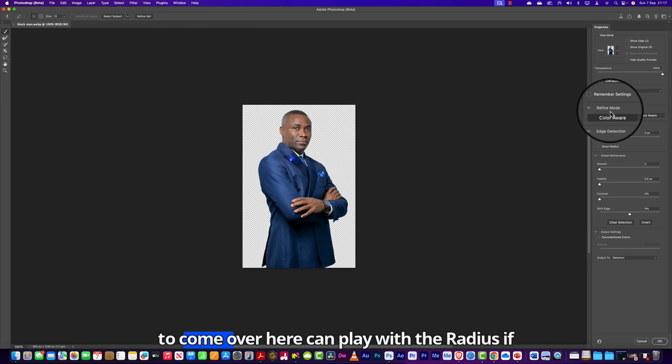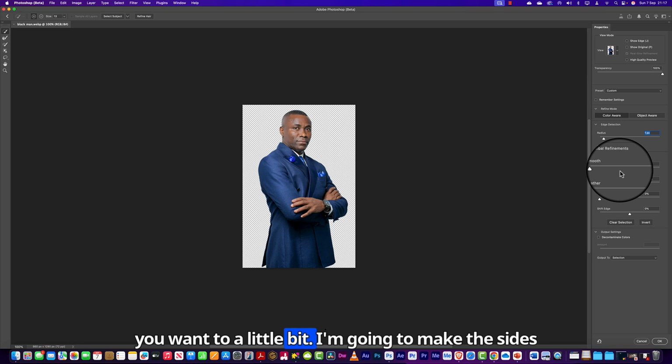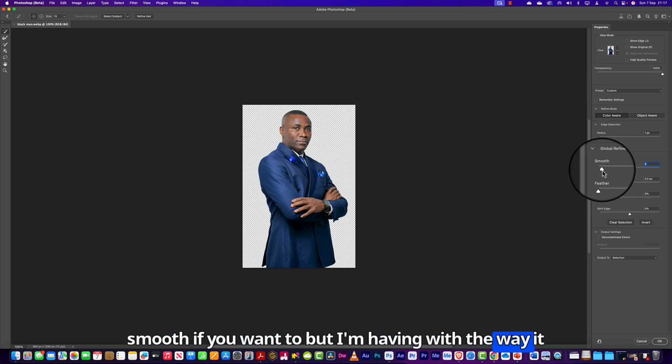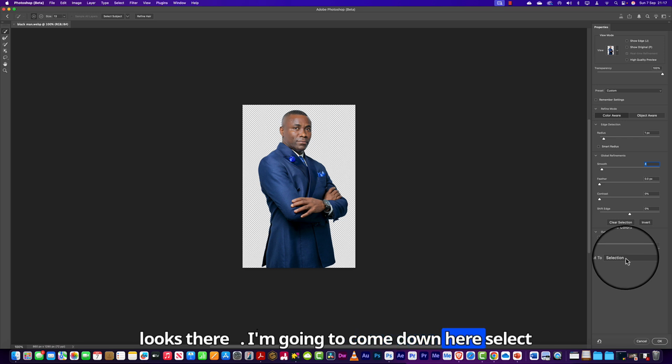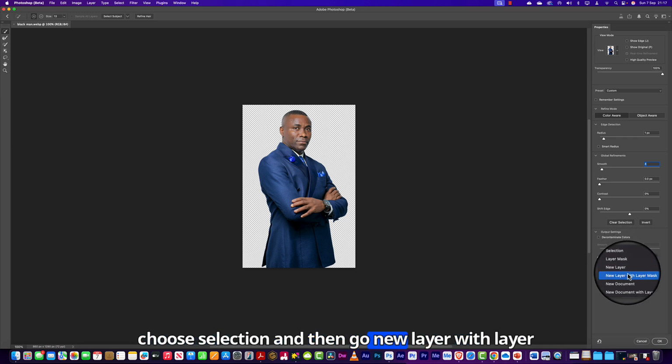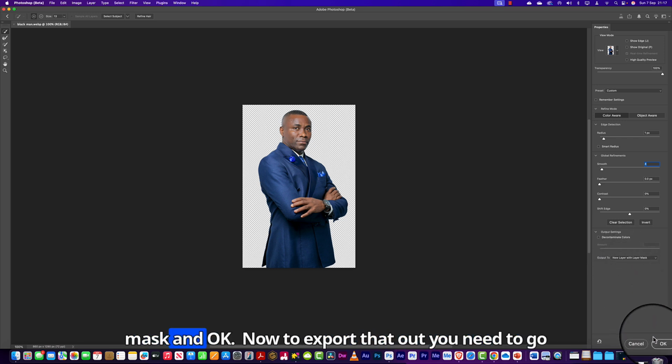You then need to come over here and you can play with the radius if you want to a little bit. You can make the edge smooth if you want to, but I'm happy with the way it looks there. I'm going to come down here, choose Selection, and then go New Layer with Layer Mask, and OK.